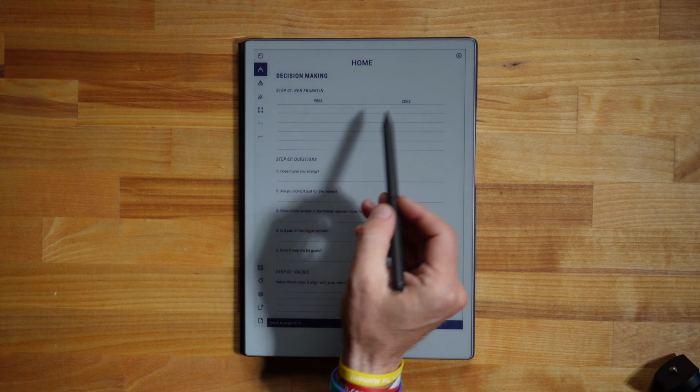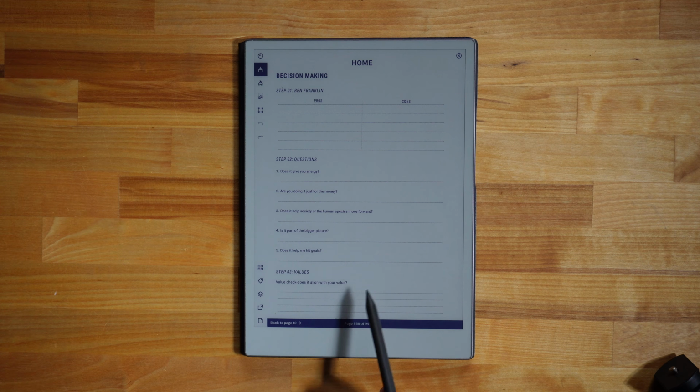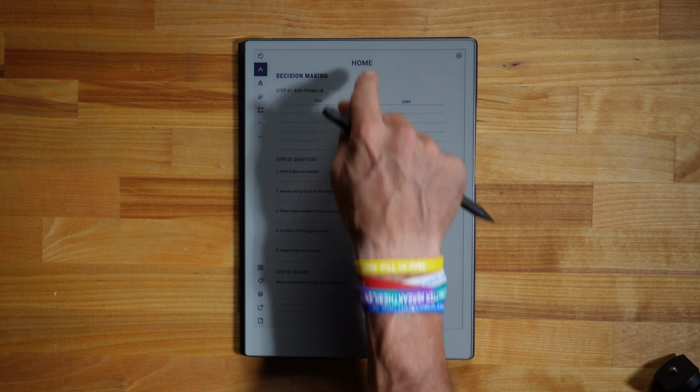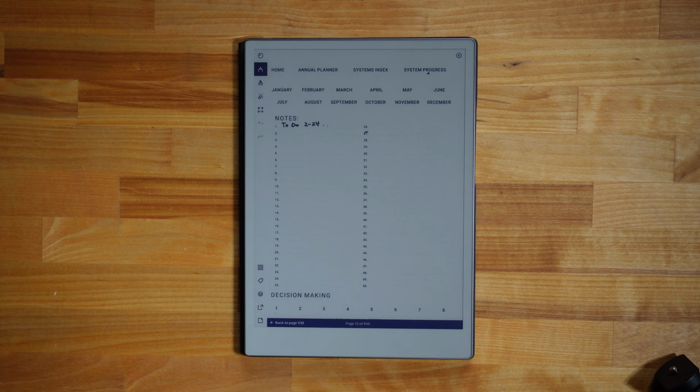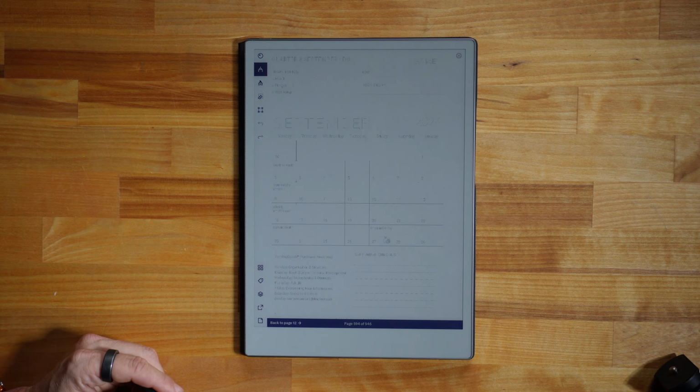If you've got an important decision to make, we've got kind of a Ben Franklin. These are questions that I use with my clients, and then some values ideas. So all that's from home, okay? But we're really talking about the day. So let's go into September. Let's go into one of the days, okay?